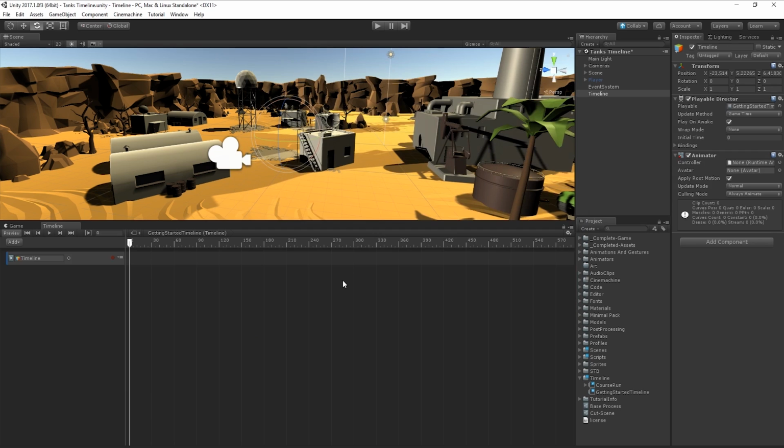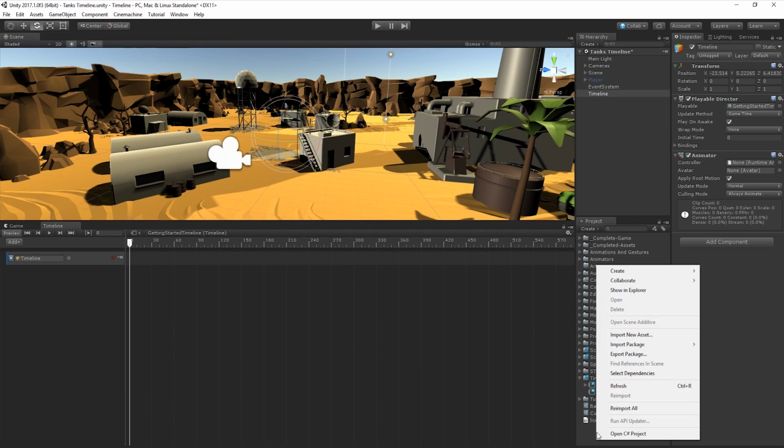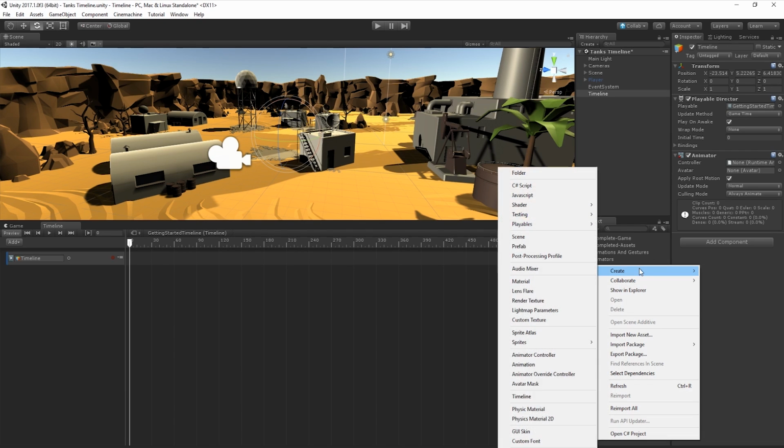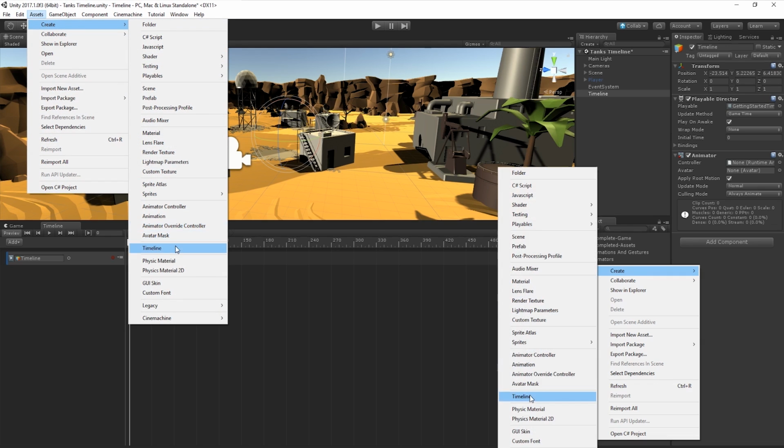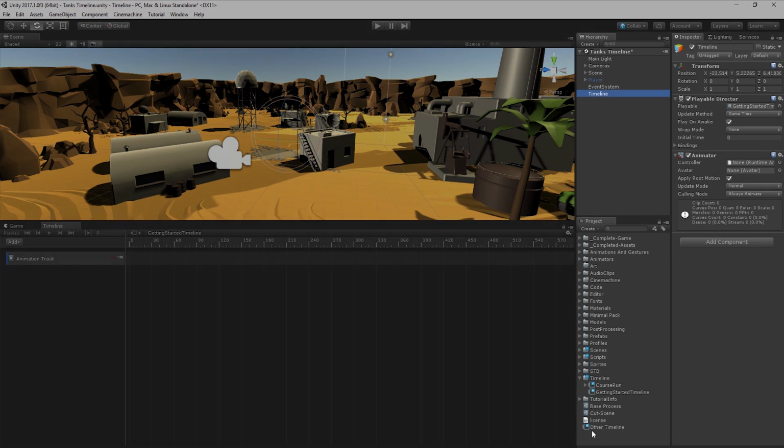If we want to create additional timeline assets, we can right-click on our project window and choose Create, Timeline, or go to Assets, Create, Timeline. Then, to play this timeline sequence instead, we can simply assign it into the playable director.